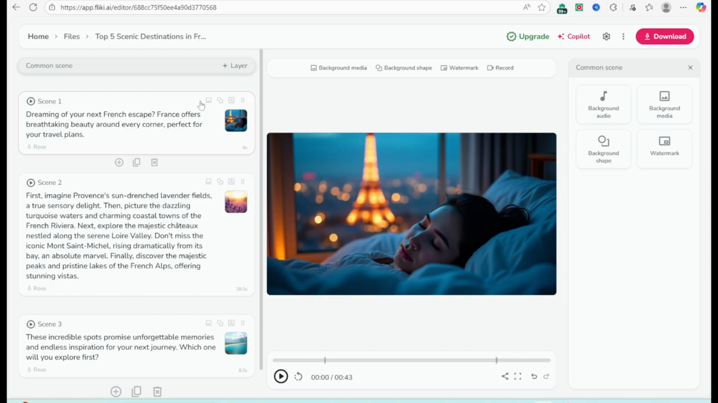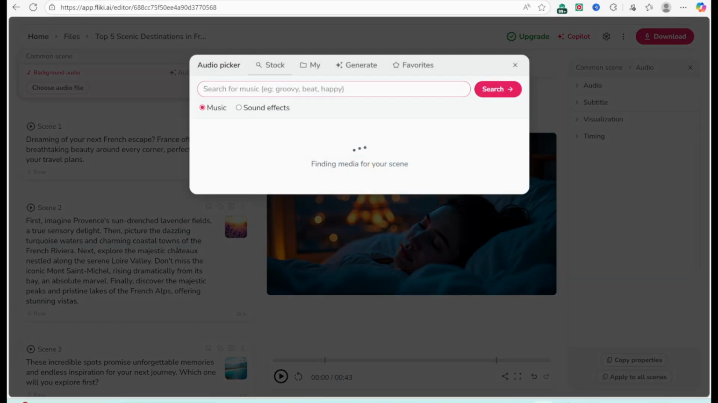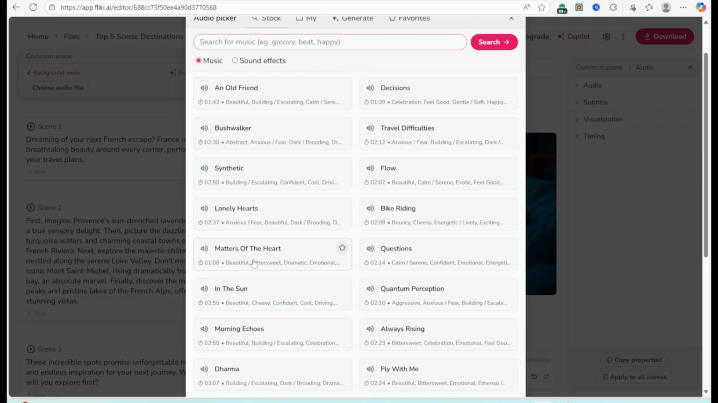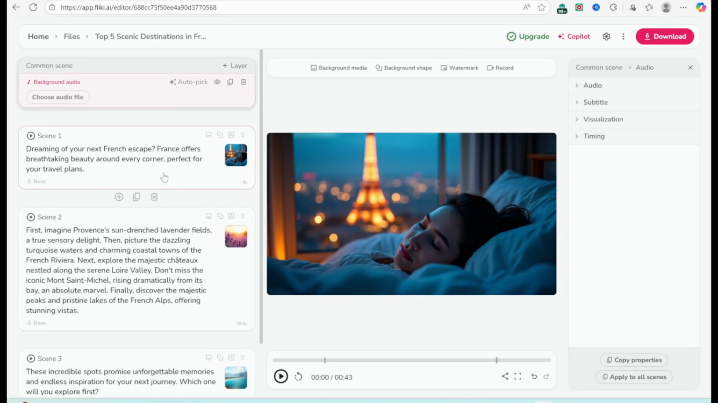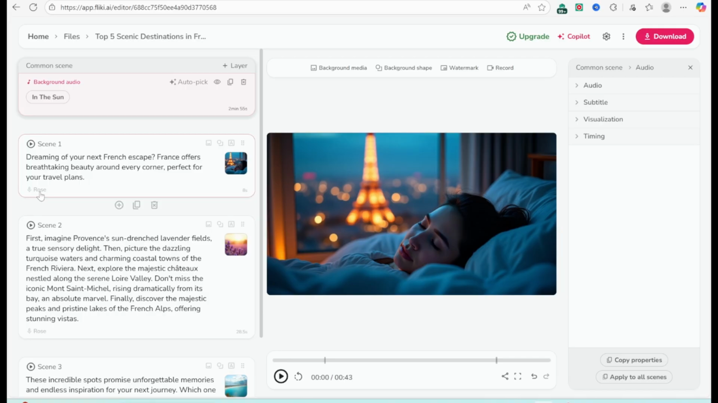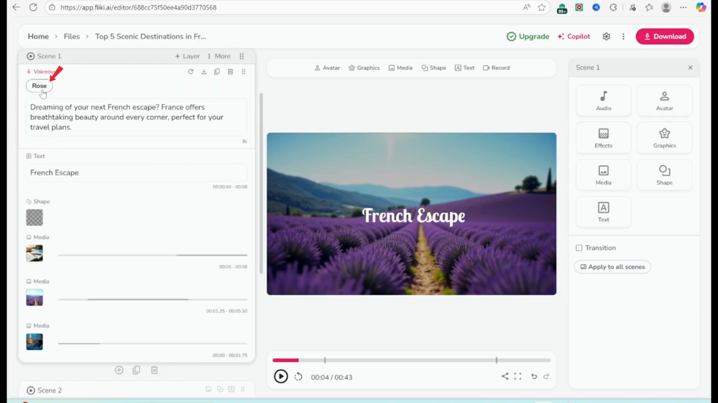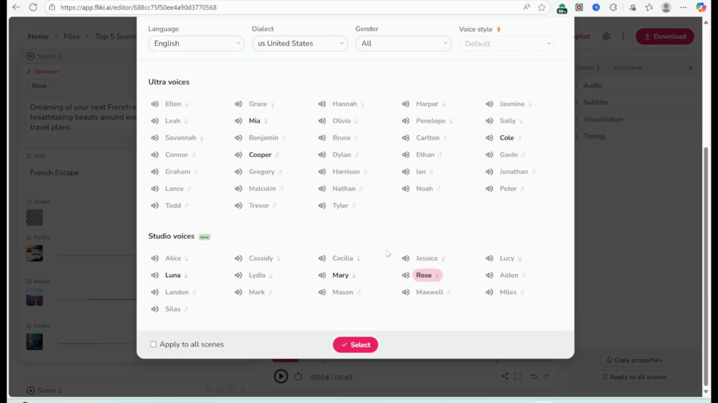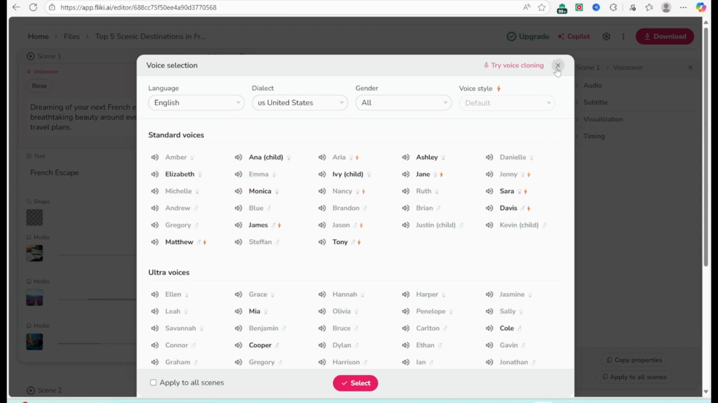Step 5. Edit your video. In the editor, your title is at the top, scenes are on the left, and the preview window is on the right. Add background music. Either let Fliki auto-pick or choose manually from the library. Edit each scene. Drag to reorder. Add or remove scenes. Change visuals and transitions. You can also switch the voiceover to another AI voice for a softer or more travel-themed tone.